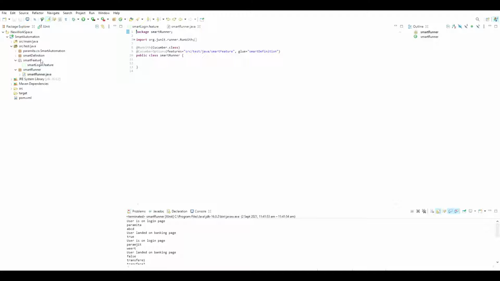Suppose there are 10 feature files within the smart feature folder. All the test cases in all 10 feature files will be executed. If for some reason we want to specify a particular feature file, then we can give a slash and write the name of that particular feature file. So that's how we mention the location of our features in this features attribute.